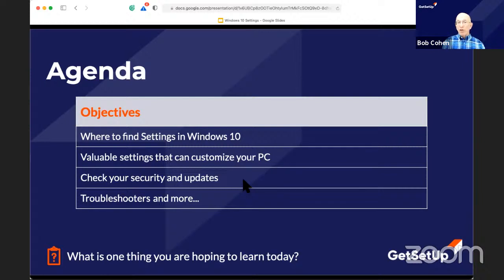Microsoft, who makes Windows 10, every time they come out with a new version of the Windows operating system, they seem to add more automation and more troubleshooting tips in it as well. And so there are some things that might help you troubleshoot things. It's kind of like having a technician built into your computer.